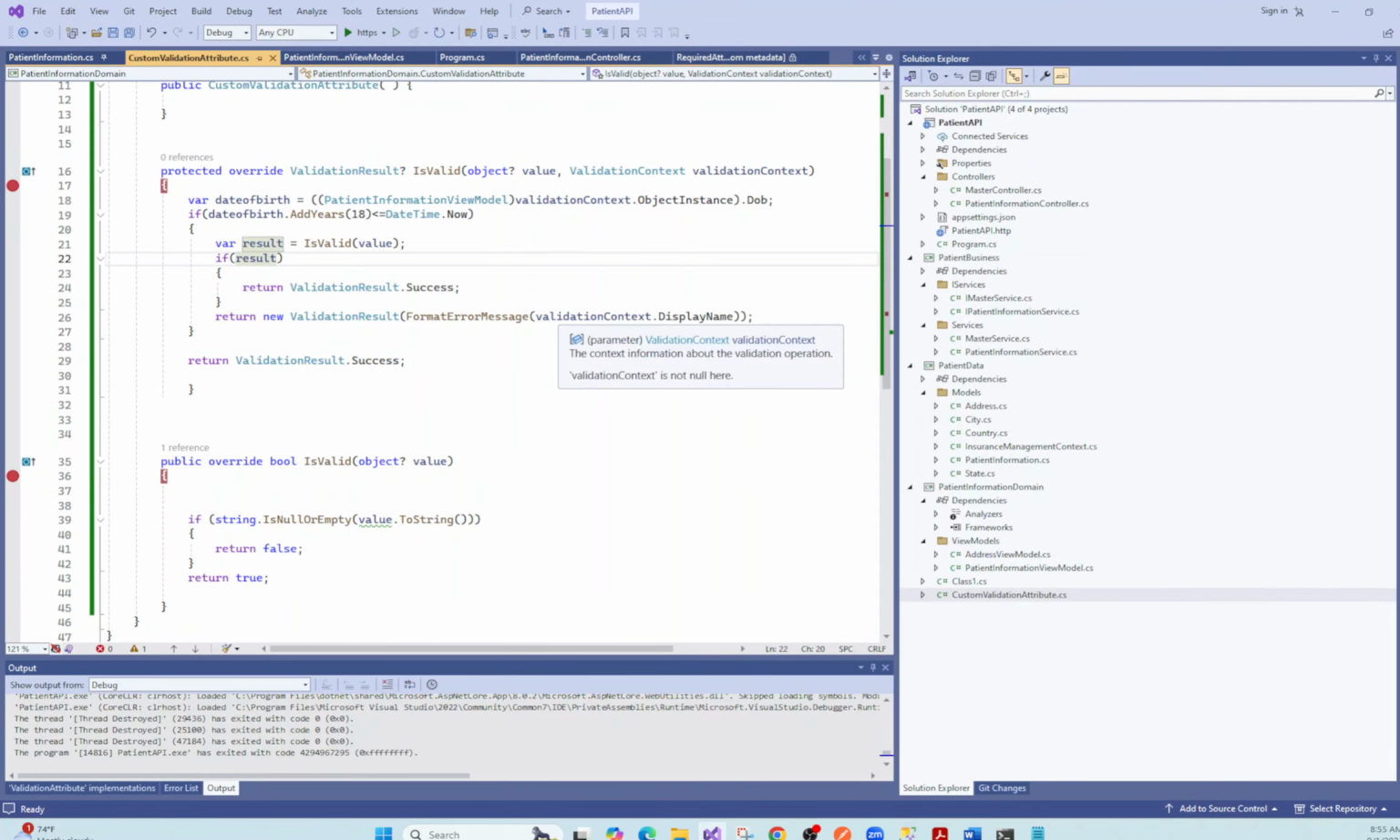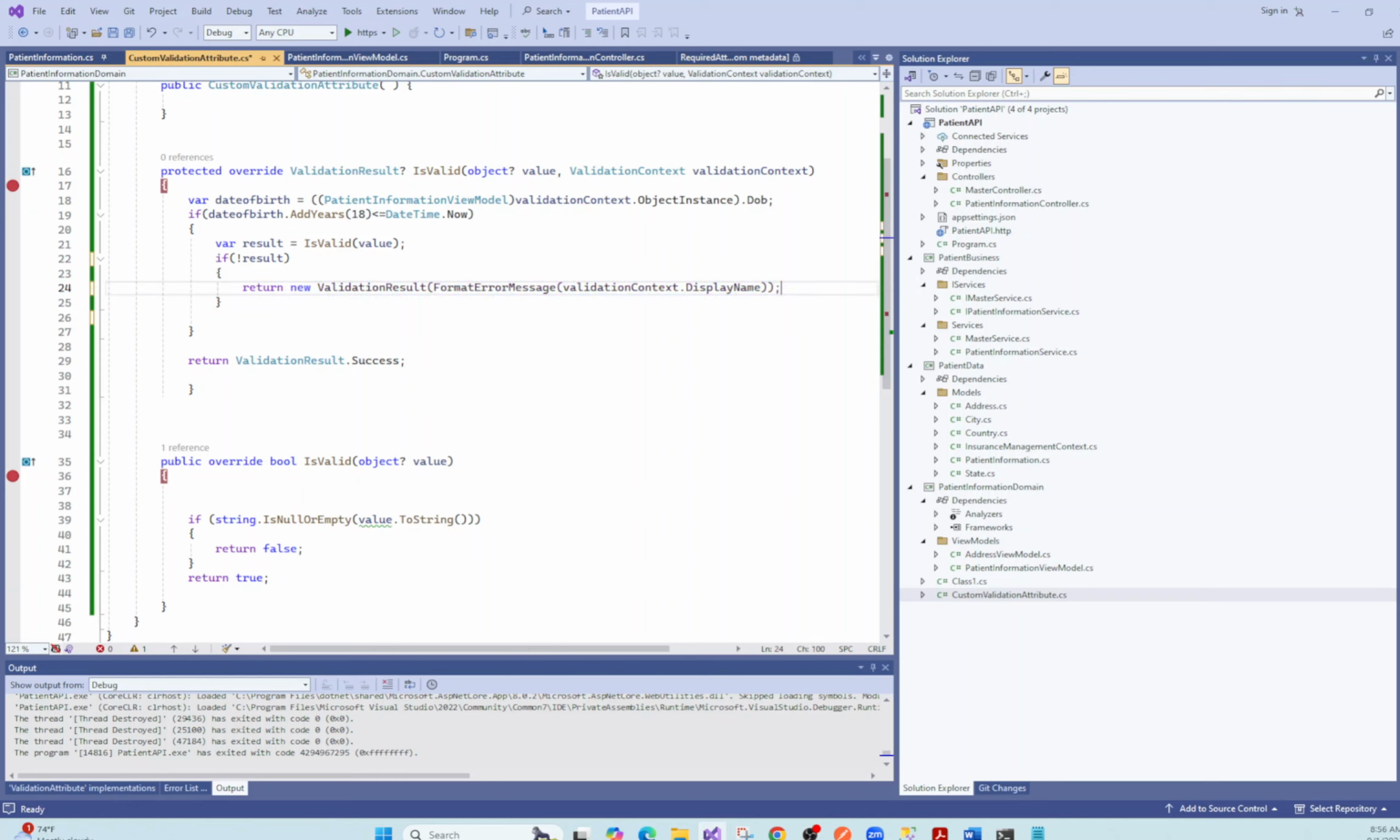If not result, then this. If the result is false, this one, and if the result is true, you are returning success. If the condition doesn't match, you are returning success. Okay, so this is called a custom data annotation attribute. Any questions?